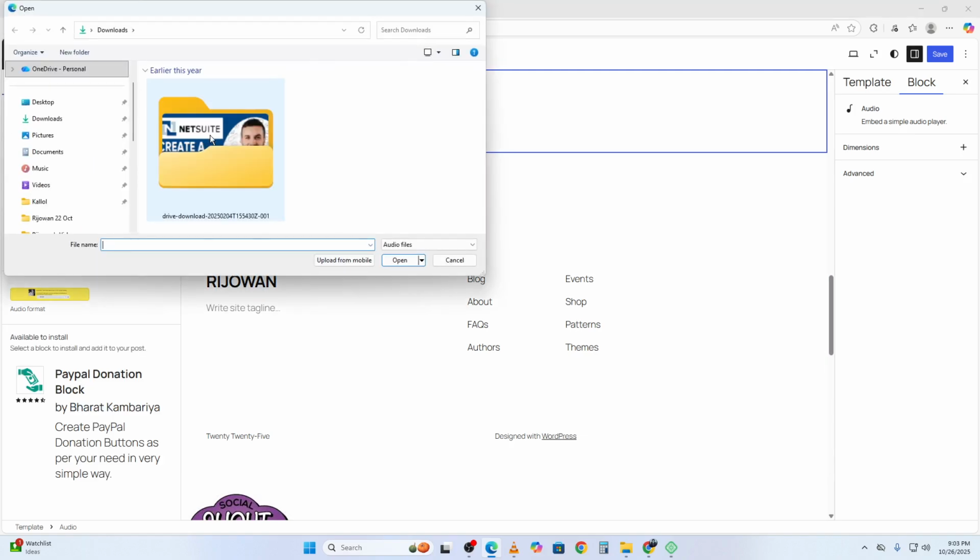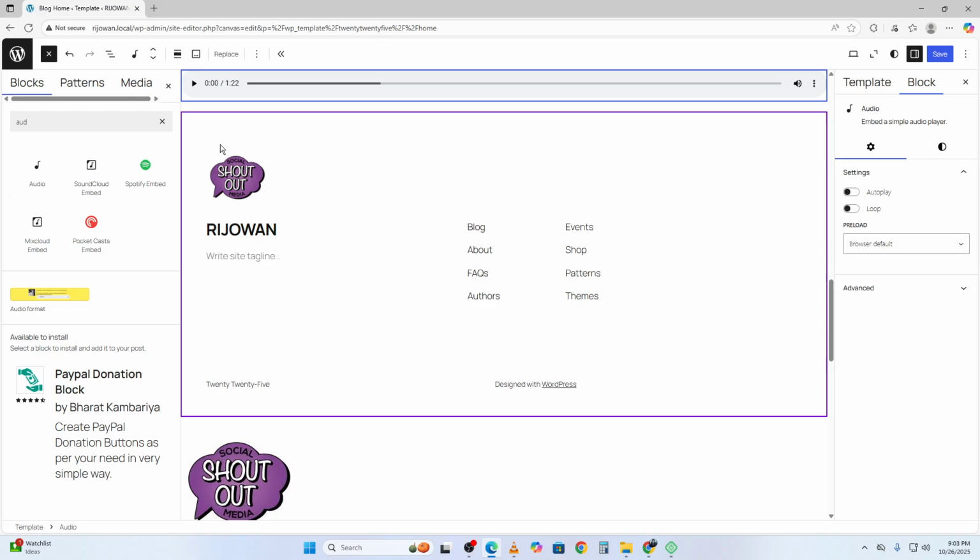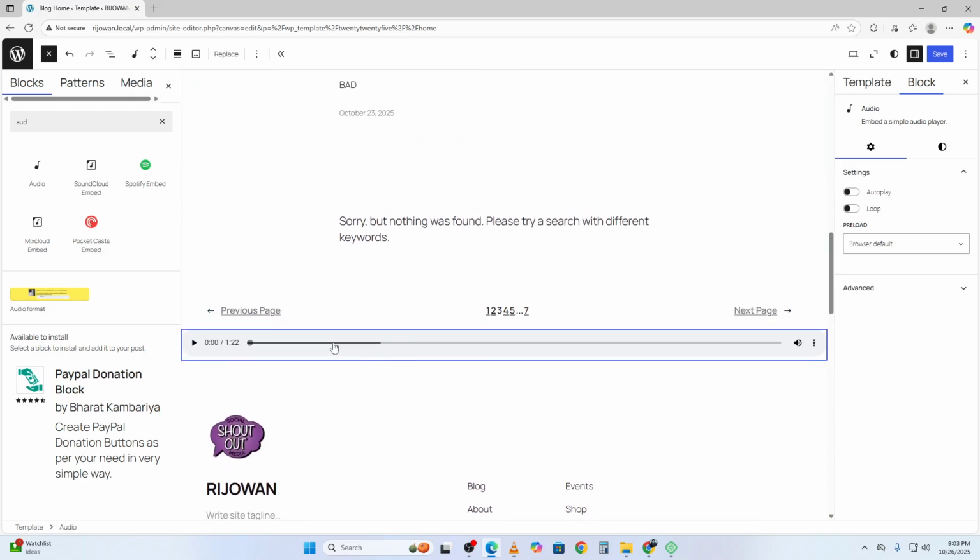Next, it's time to add your audio. You have three options. Upload a file directly from your computer, choose one from your existing media library, or insert an audio file via a URL. Once your audio is added, WordPress automatically generates a sleek audio player right inside your content.